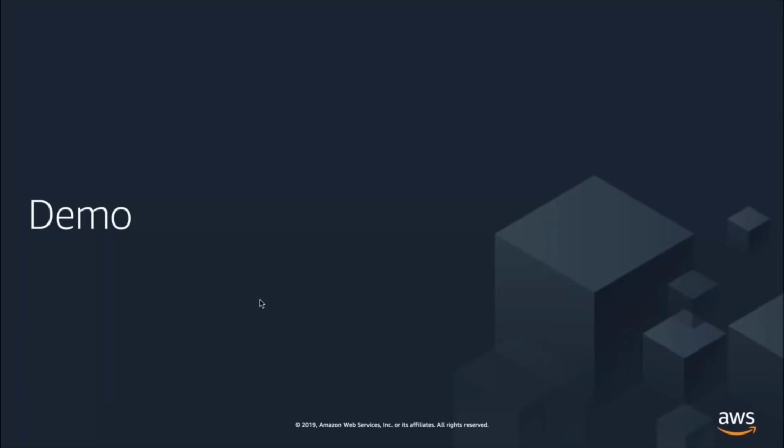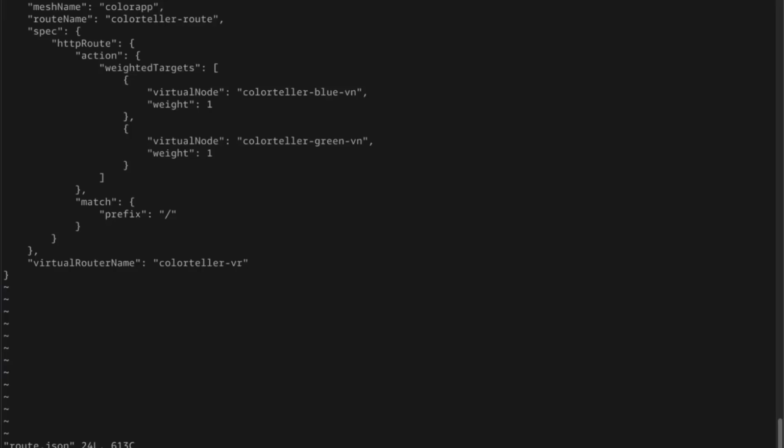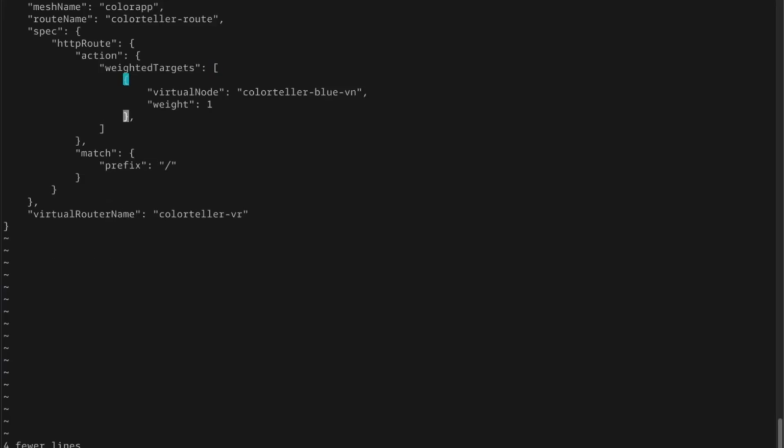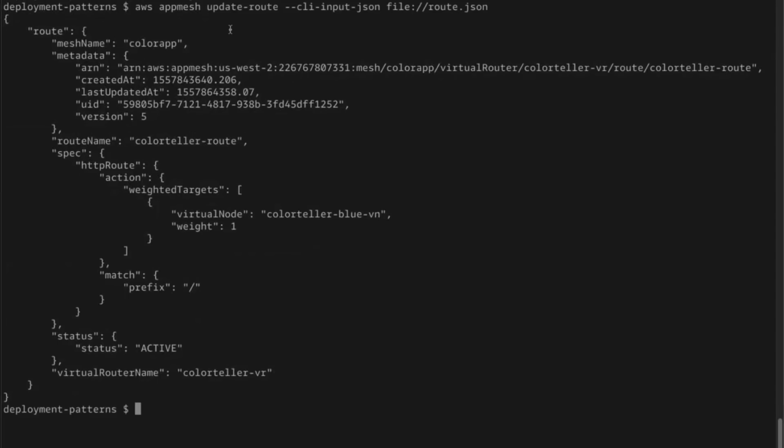So let's go ahead and demo. As part of this demo, let me go back and switch over to my console. Let's clear this right here. And let me actually, let's start fresh in this case. Let me get rid of this. And let me deploy it. So I'm using the AWS App Mesh update route CLI command to deploy this updated route, and that's going to ensure that I'm back in the state where 100% of my traffic is going to colorteller blue.